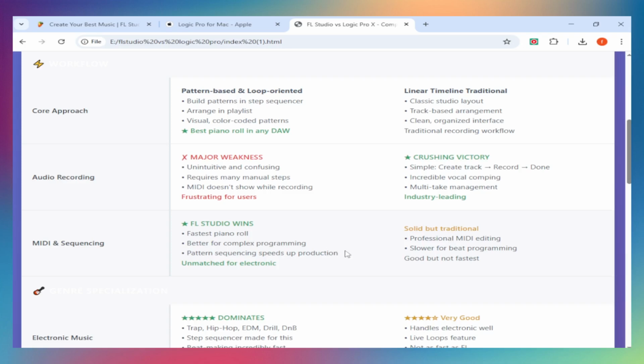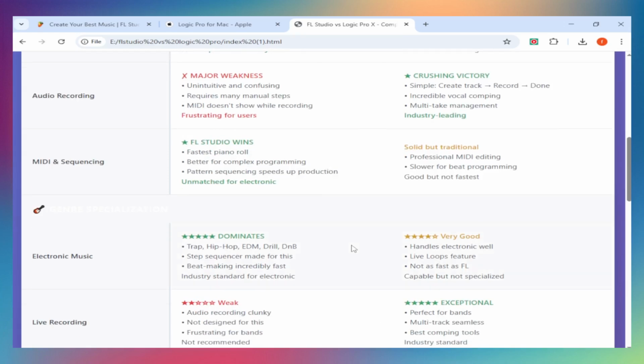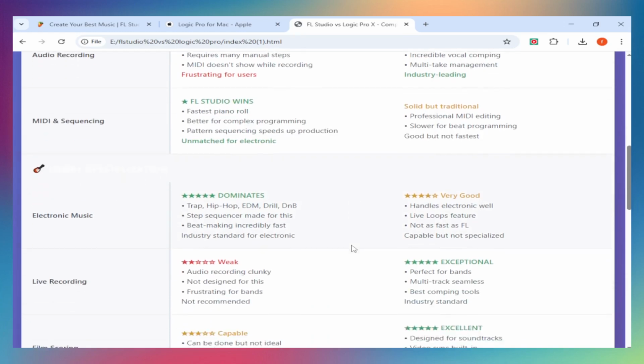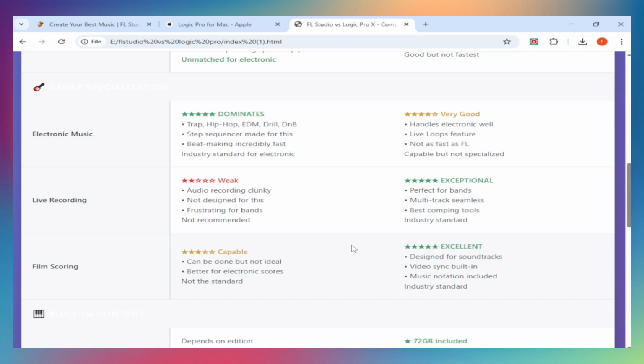And workflow and interface, this is where they really diverge. FL Studio's workflow is pattern-based and loop-oriented. You build patterns in the step sequencer, arrange them in the playlist, and everything revolves around beats and loops. The piano roll is legendary, seriously one of the best in any DAW. It's incredibly visual with color-coded patterns.